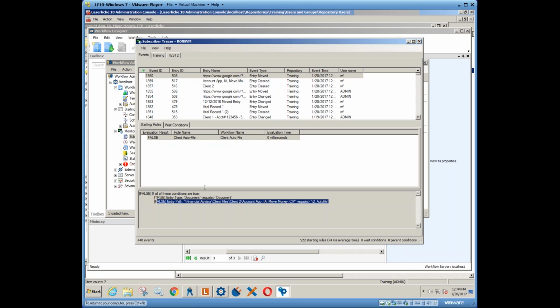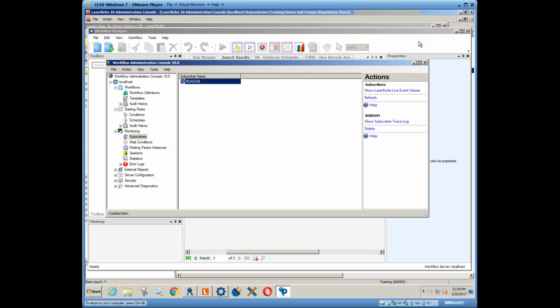Got it. So this allows us to troubleshoot further when we say, oh gosh, why did it fail? Oh, I see, it was in the wrong path. So now we know that maybe we have to change the starting rules or update something in the workflow itself. But that's how we end up troubleshooting workflows. Okay.